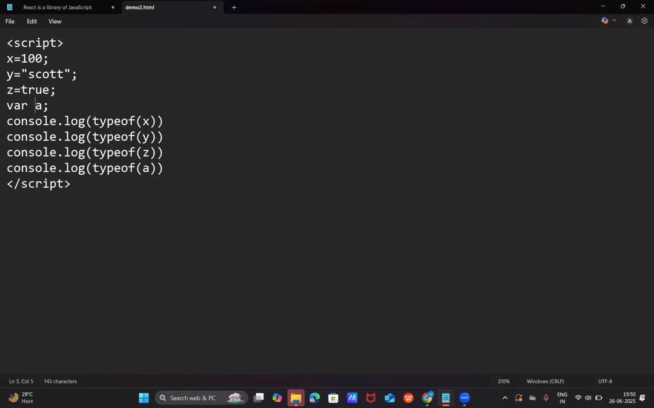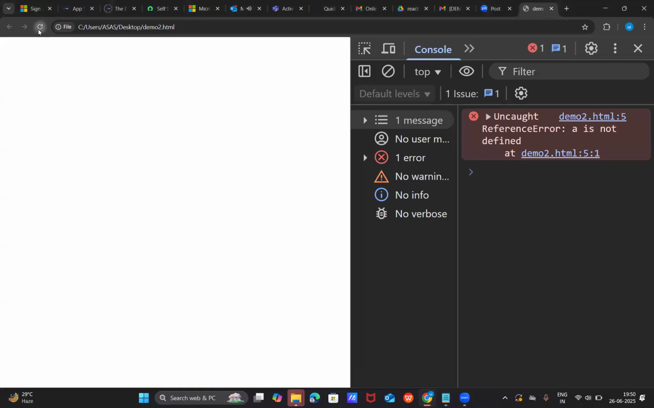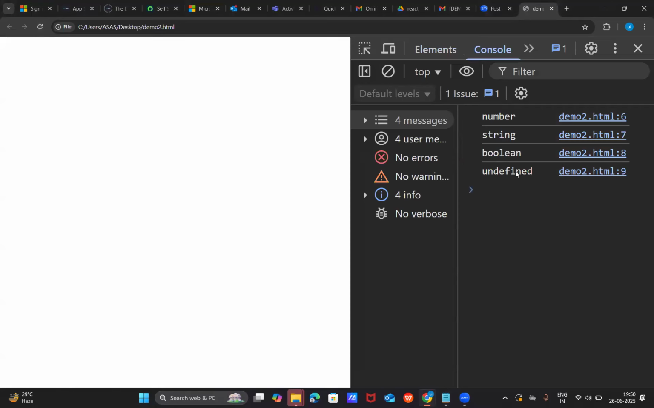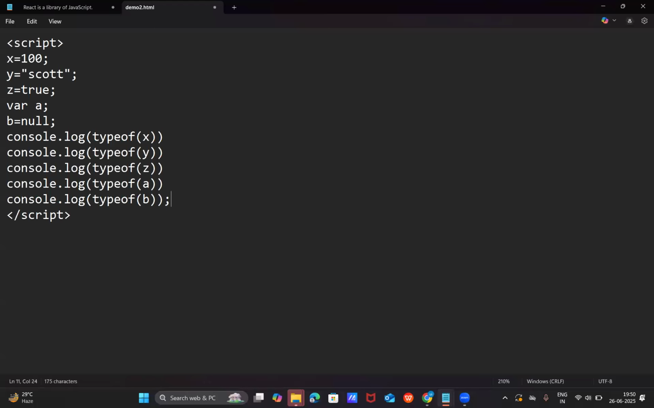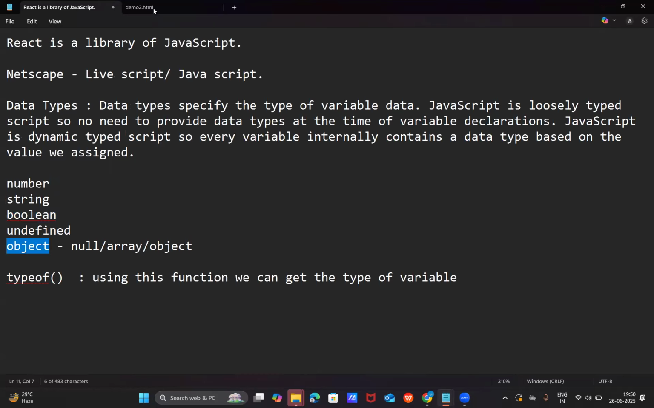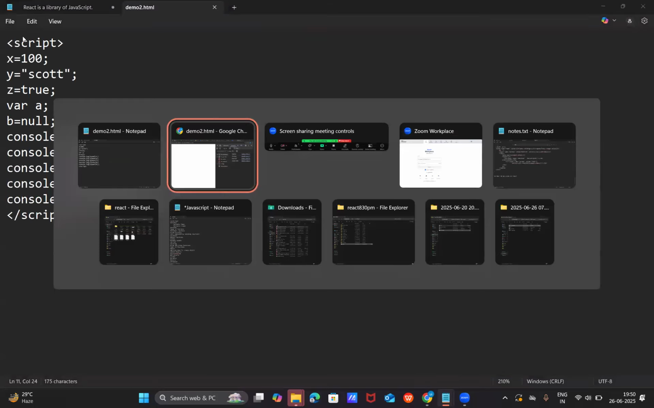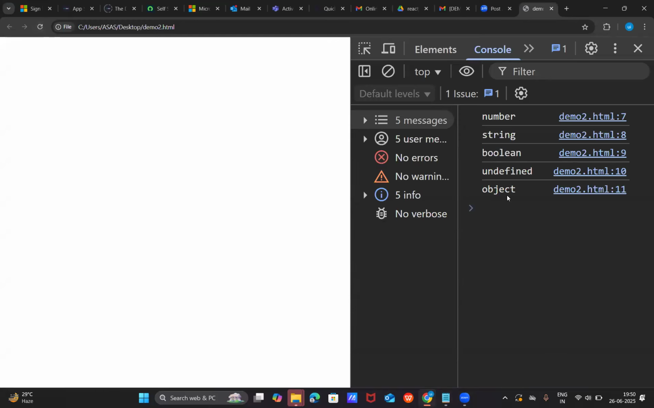So now I am using one keyword, var. What is var? I will discuss it now. What type did we get here? Undefined, meaning the value is not assigned. Now here, B is equal to null. And null comes under which type? Console.log typeof B. Object.